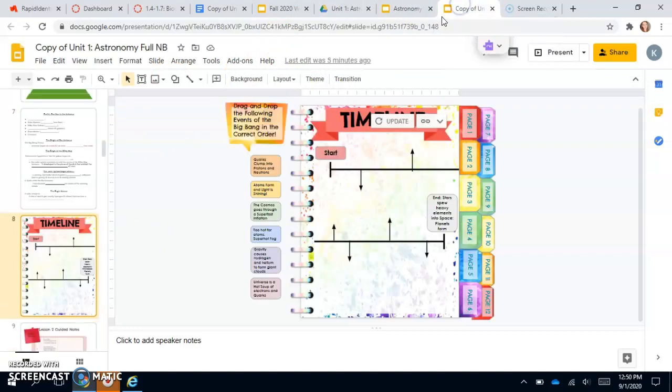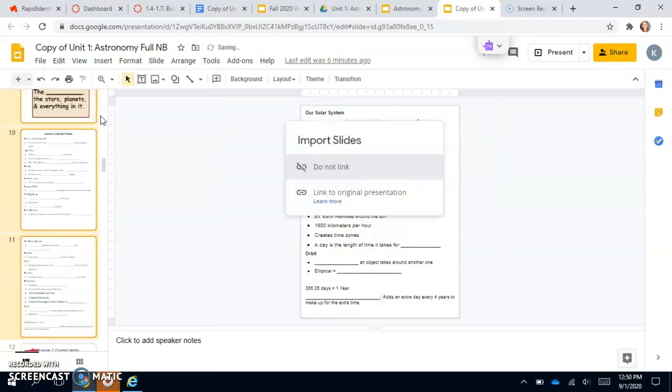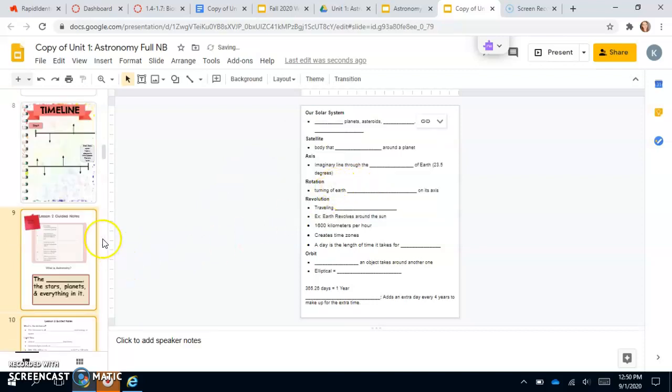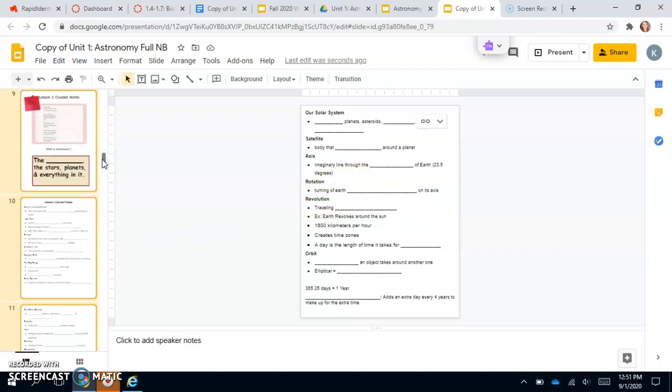So I'm going to come over here. This timeline is the end of lesson 1. So I'm going to want to put my lesson 2 notes directly after lesson 1. So in this space after the timeline, or whatever lesson you're on, you're just going to right-click and you're going to click paste. Okay, and when you do that, you can link it to your original presentation, which means it'll link to your original notes that you filled out. And then it will put them here for you. So you just have to copy them from one Google Slides file and paste them into the other one, and that's all you have to do.